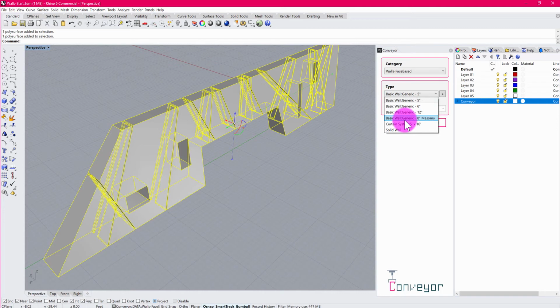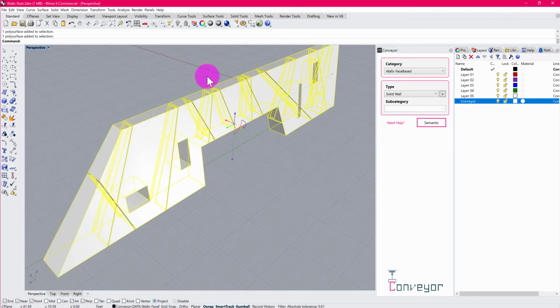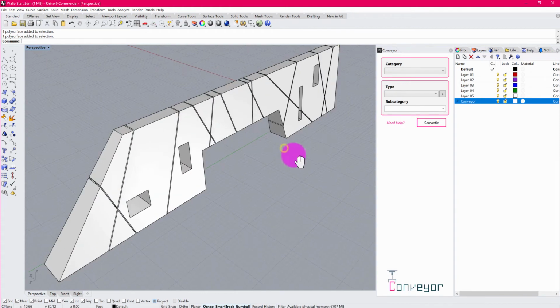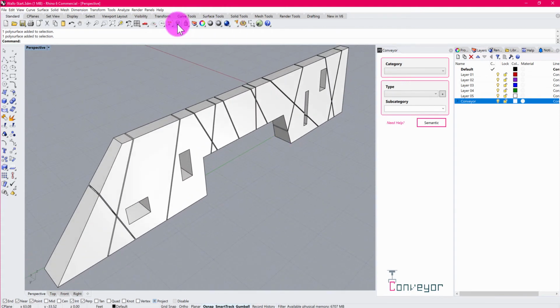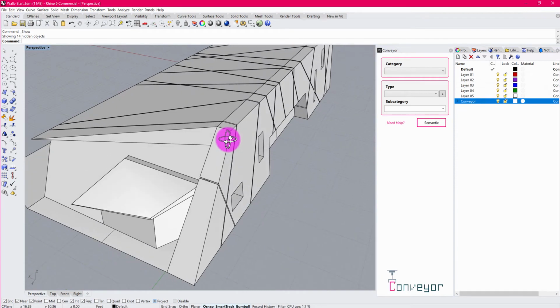What I've done is I've created a type just called solid wall, and that's just a kind of placeholder layer. And what Revit's going to do is it's going to interpret this as a solid and create a solid shape out of it anyway. But by choosing solid wall, I am at least organizing the geometry from other types that might be in the model. So I've done that.